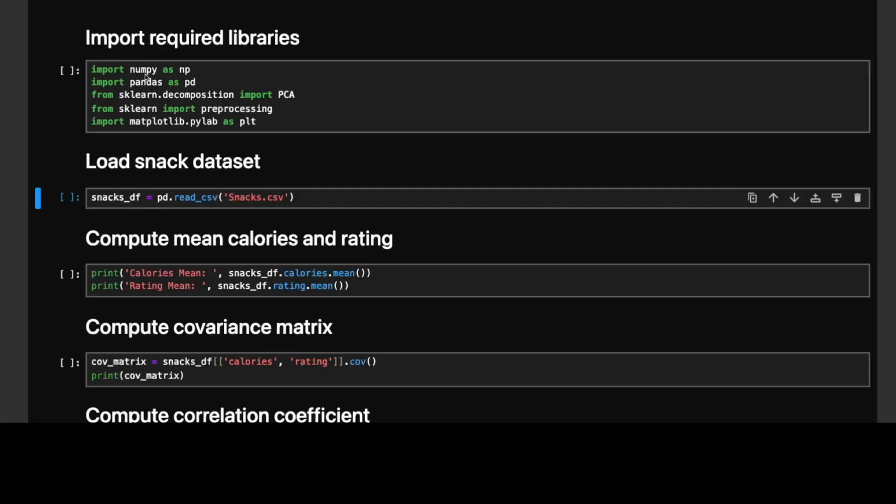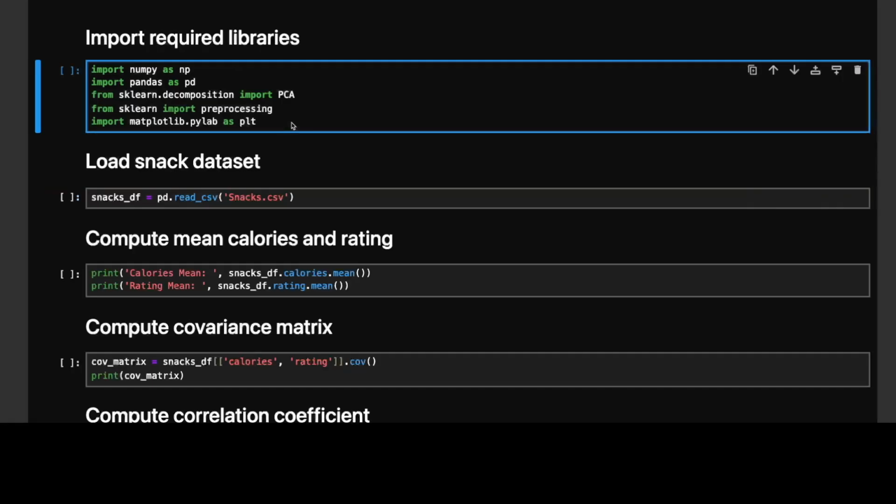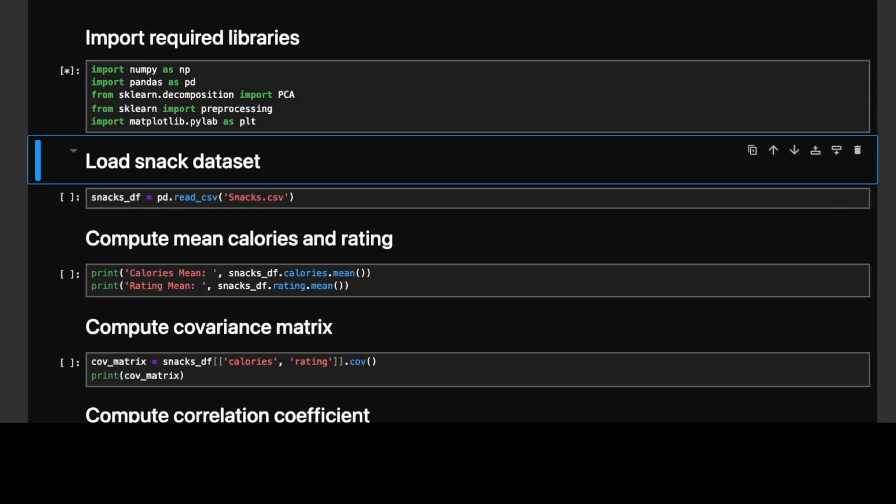NumPy supports numerical operations. Pandas manages tabular data. sklearn provides tools for principal component analysis, PCA, and data preprocessing. And matplotlib is used for visualization. So we are importing everything that we need for our analysis. So we run this.